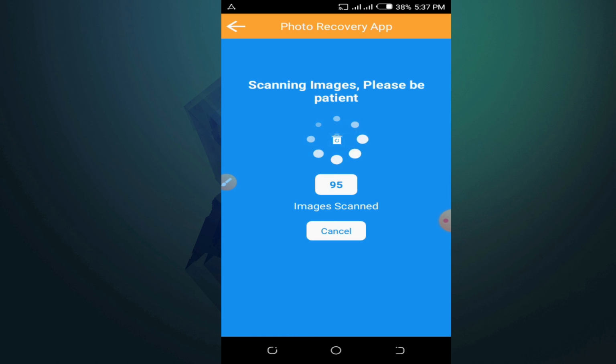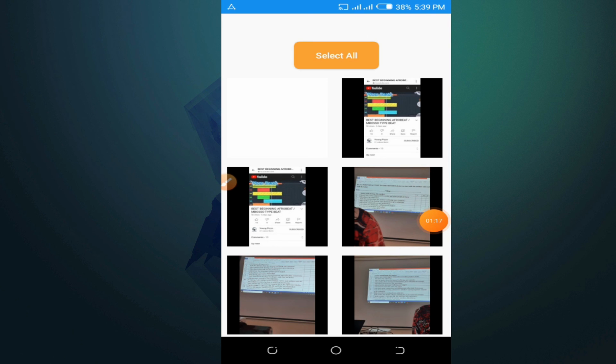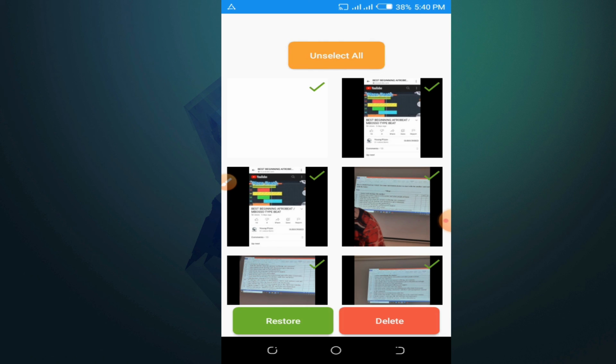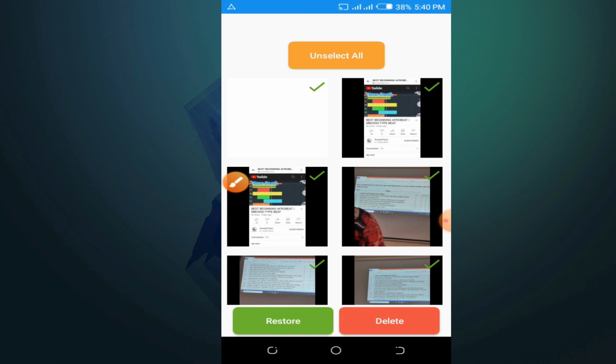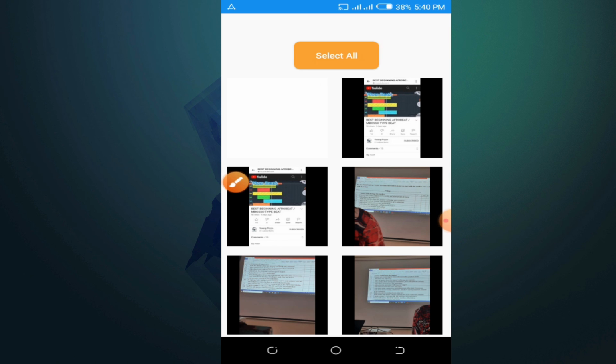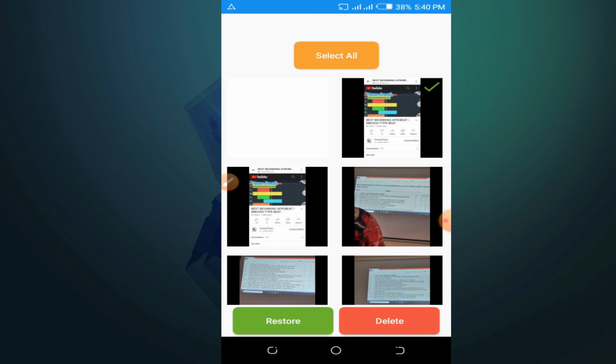So you can see it's recovering the images. But then you can cancel and see the recovered ones. So you can see the recovered images. You can either select all and then restore. You restore from here. Or you can select individual pictures you want to restore.